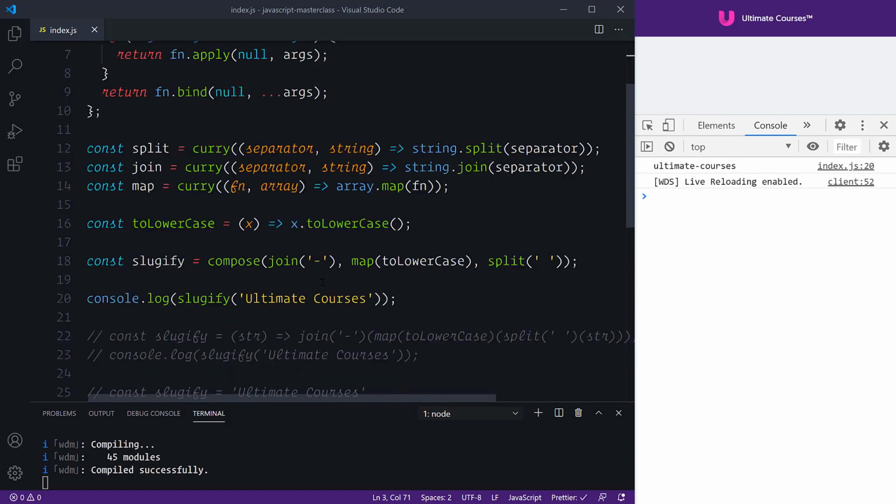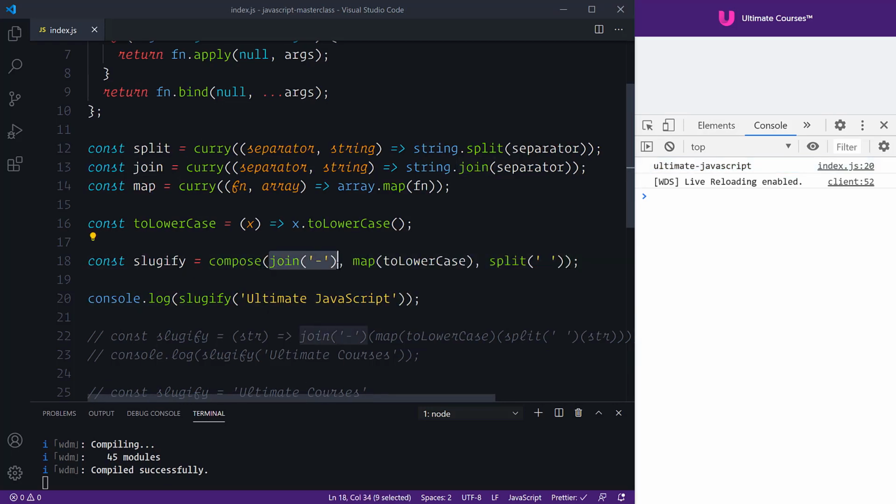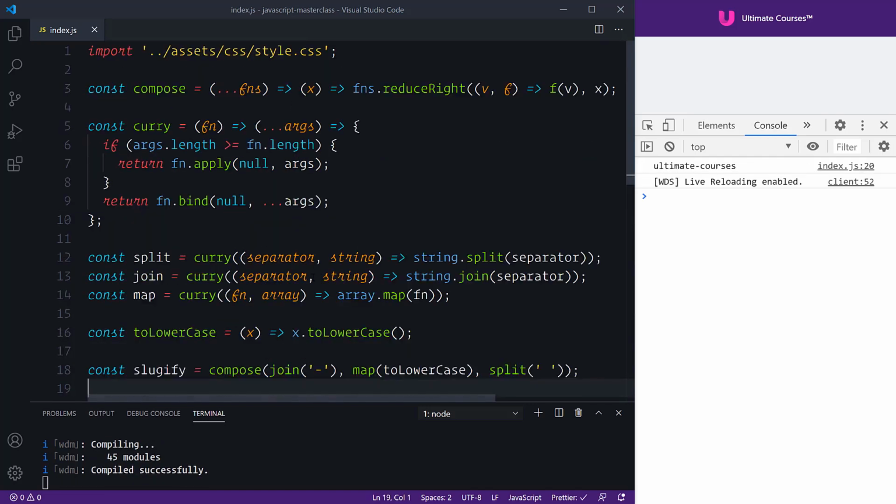You can see that we can go and change some of the text down here. So let's go and do ultimate JavaScript, and you can see that everything is working perfectly. So we are in fact using our compose. Now remember, these have to be in a specific order, which really is right to left. So first we're splitting, then we're going to map, and then we're going to join, which doesn't really fit in with many developer mindsets. So let's undo our changes and investigate our compose function a little further.